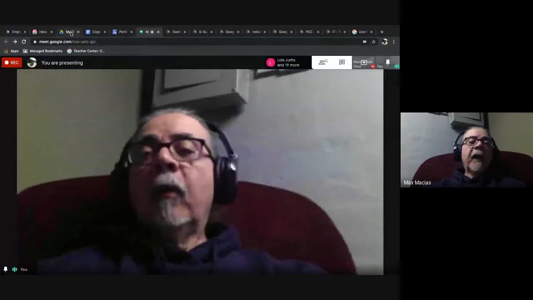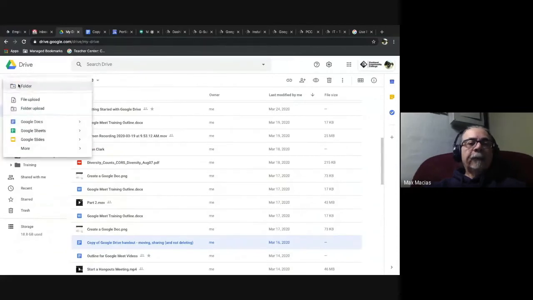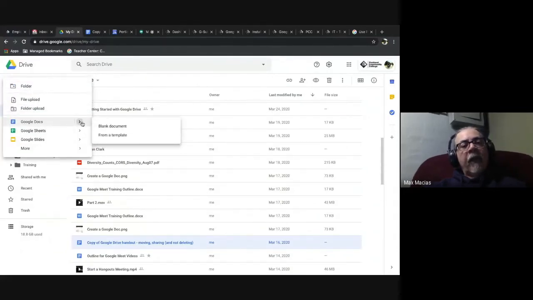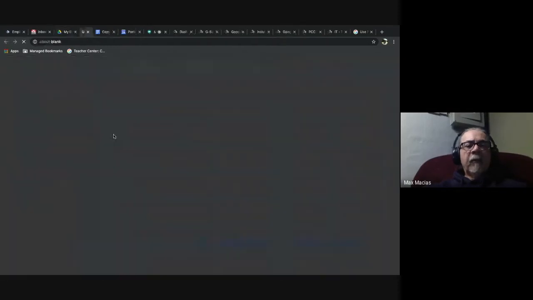Let's see. What Patty's talking about is, and thank you for asking that, because I hadn't talked about that yet. If you come to this new button here, this is quite nice. You can come down here and see these little arrows in this column right here. It's asking you, do you want to make a blank document, a blank spreadsheet, right? A blank document, or from a template? And all of these are the same. They give you a blank document or from a template, right? So I'm going to take a look at this from a template.